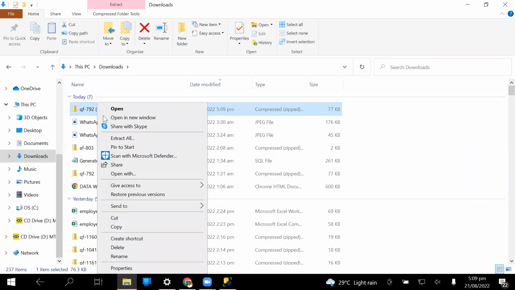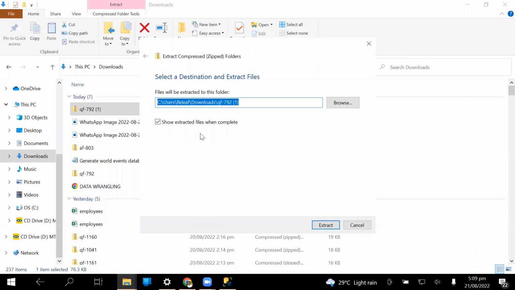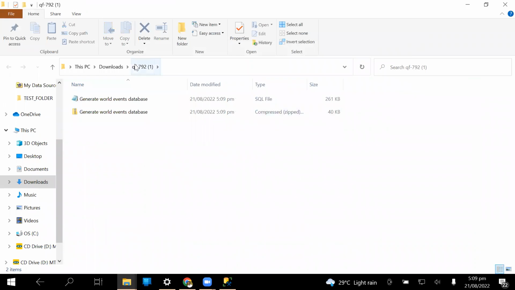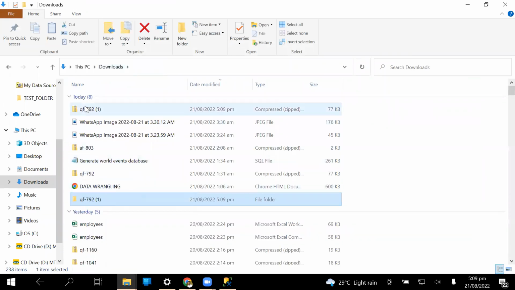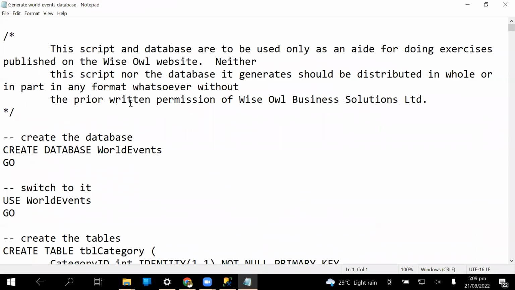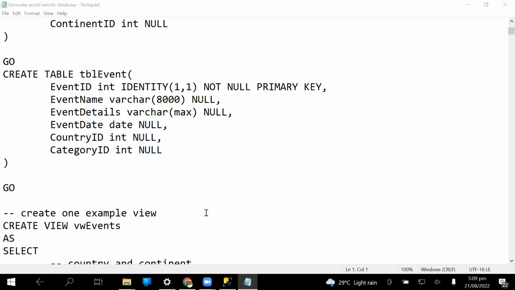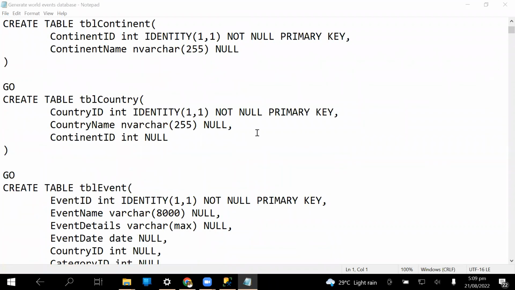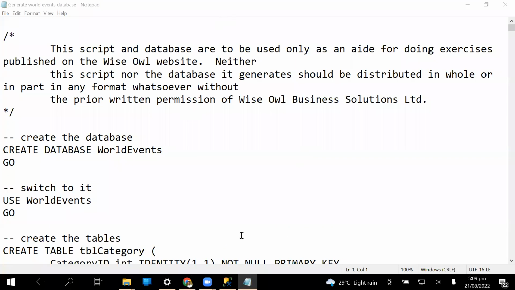How do you do that? You just say extract all. It asks where you want to extract it. Extract it here. Now you can see it's been extracted. The extracted one is this. Inside this place, you have the database. If you open this notepad, you will see this is a script you have to run from SSMS. You can see switch, create. I haven't downloaded it yet.